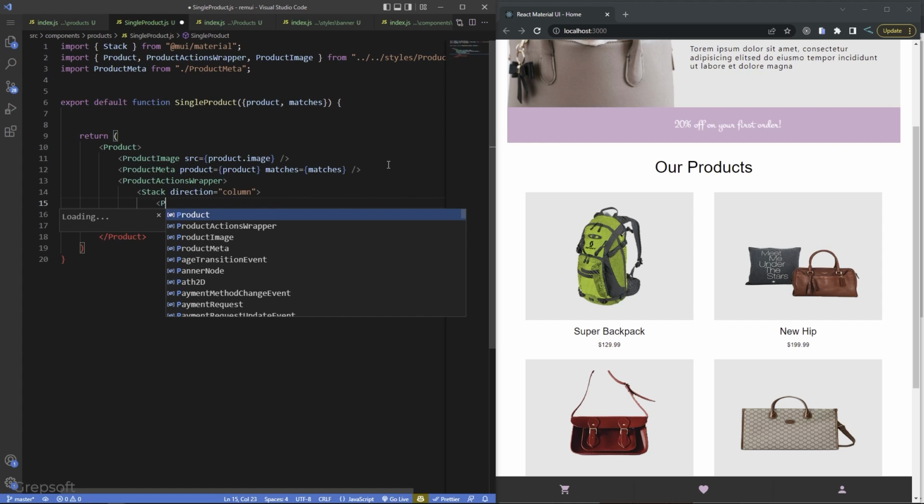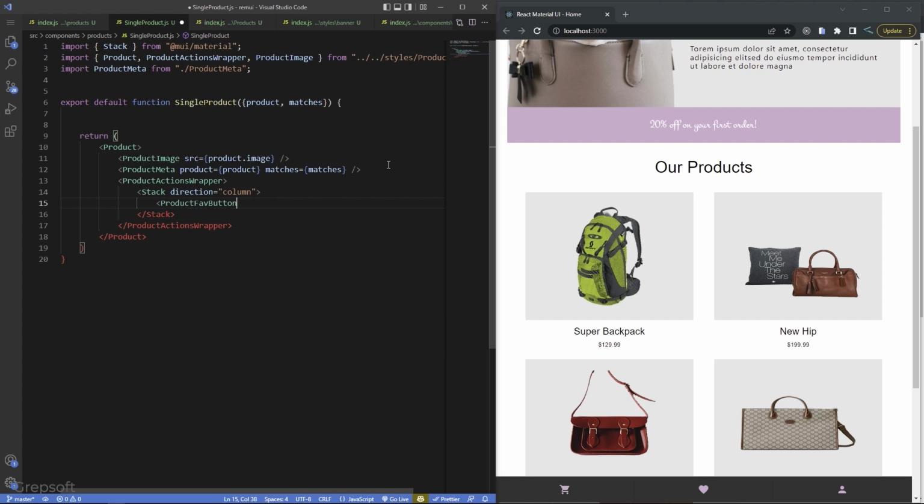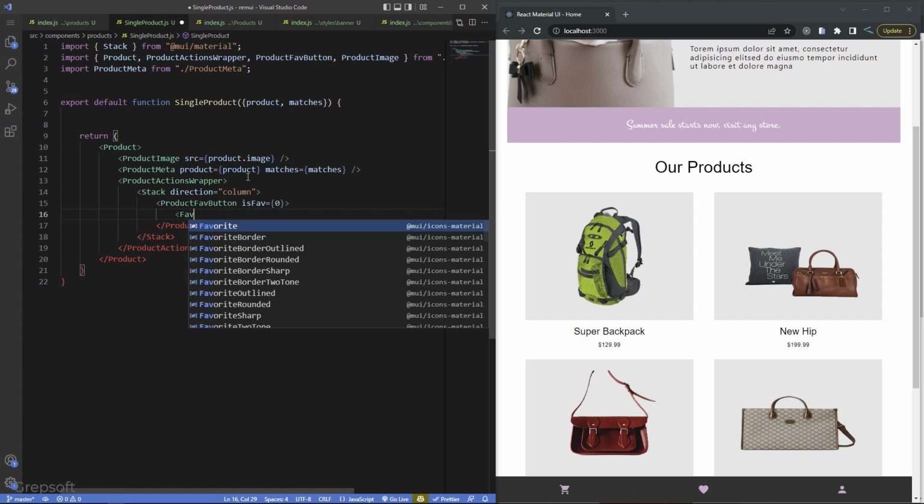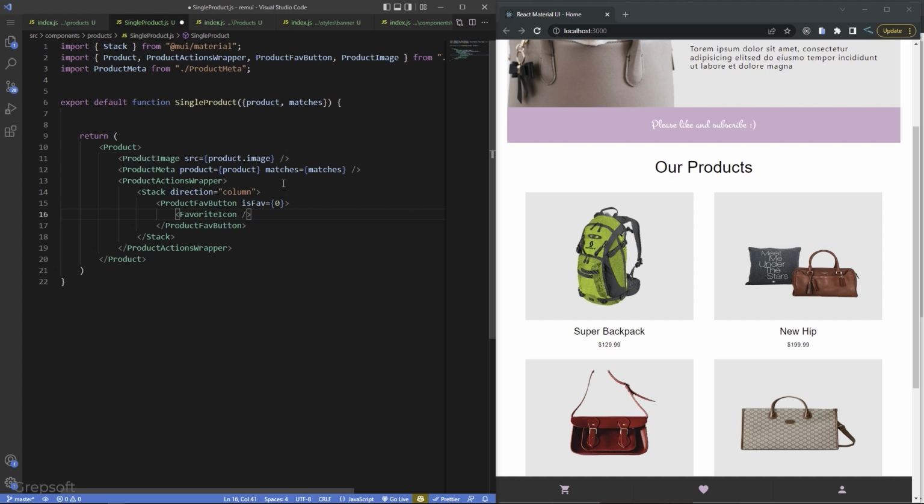All right, so what we need is a couple of icons, and I will see if I can do like this, product favorite button. All right, and then is favorite, so we'll just say for now it's 0. And what we need is the favorite icon. So this is in the Material UI icons, so you can get it from there, and it's called favorite icon. I showed how you can import the favorite icons or Material UI icons. So that's that, and I will need a share icon and a fit screen icon.